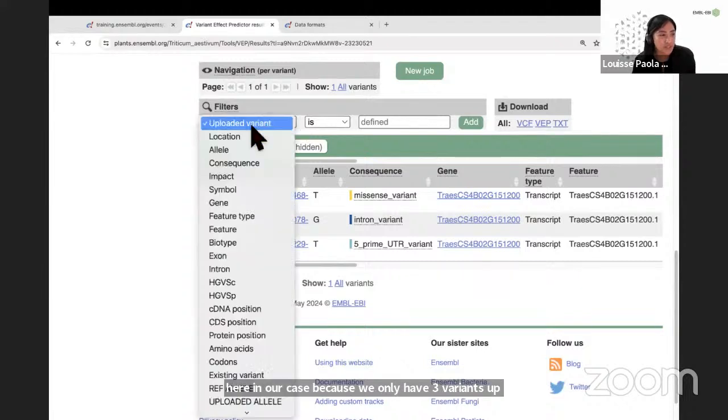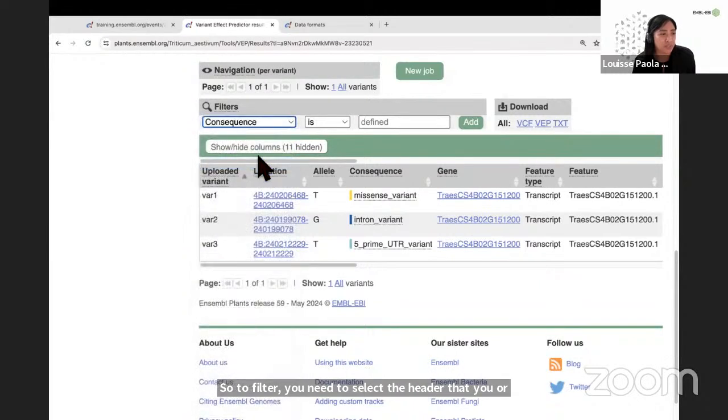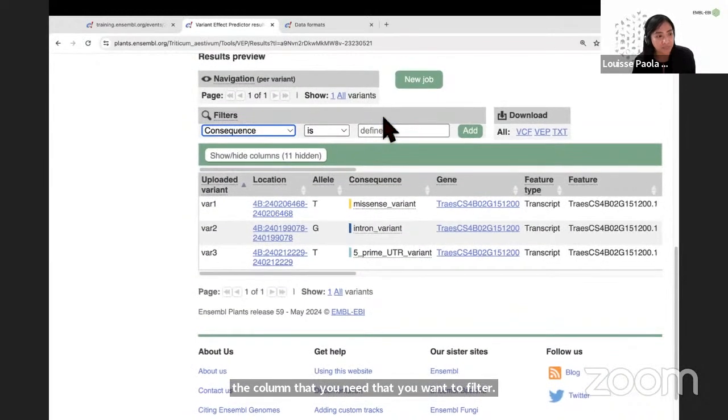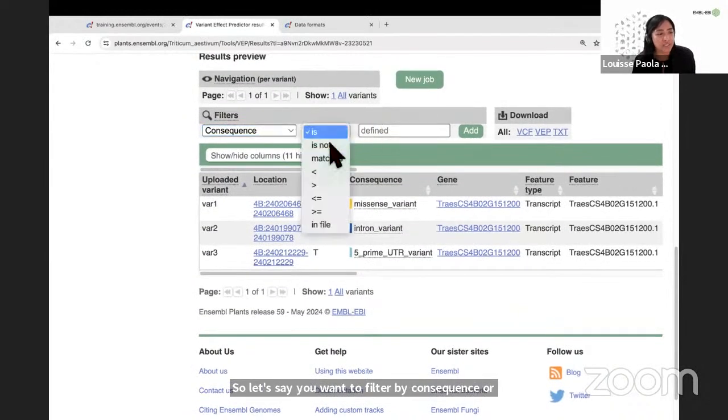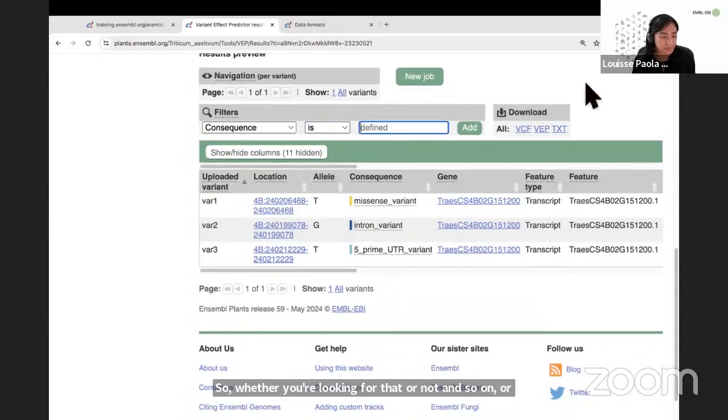So to filter, you need to select the header or the column that you want to filter. So let's say you want to filter by consequence or sequence ontology term. Then you need to select the Boolean. So whether you're looking for that or not, and so on, or is it larger than, smaller than, equal to, and so on. Then you need to enter your term. Well, in our case, a term, but if you're looking for a number, you need to enter a number.